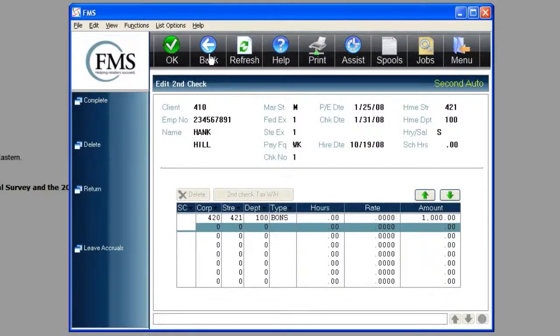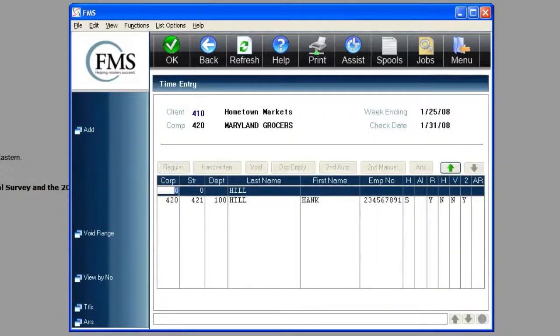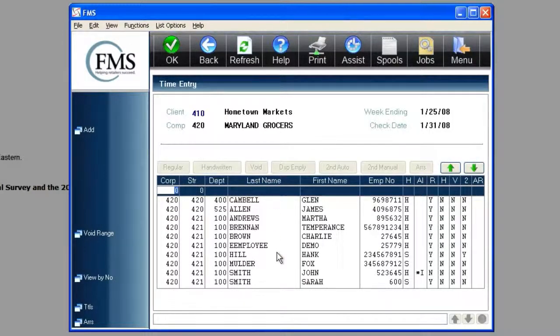Go ahead and go back. I'm sorry, we'll return to go back. So there's the second check screen. I'm going to go ahead and remove Hill from the positioner. Again, all the employees are listed. If now we look at Hank Hill down here, we'll see we have both a yes in the regular column, and then we also have a yes in the second column, which means he gets a second check.